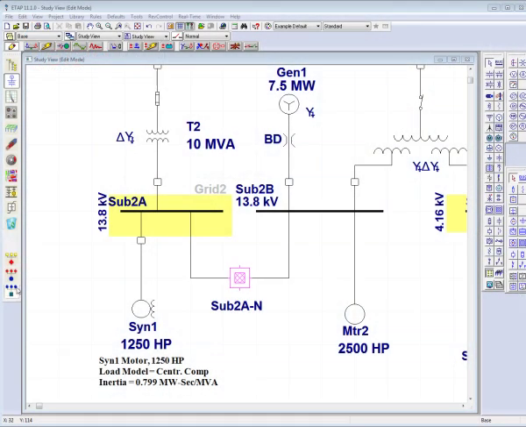Welcome to ETAP's video tutorial titled Inserting Protective Devices. Here, the user will learn how to add protective devices like circuit breakers, switches, and fuses to an existing one line without breaking any equipment connections.